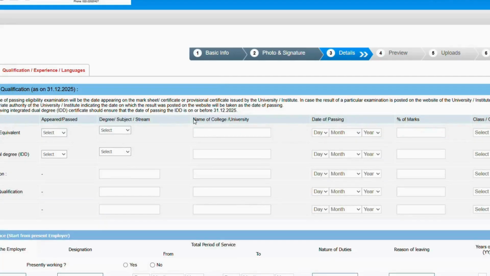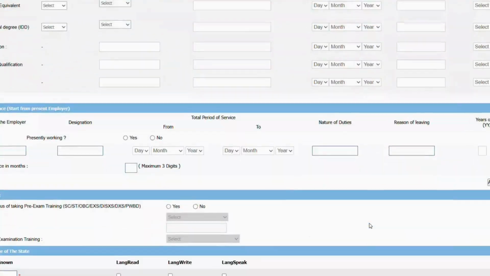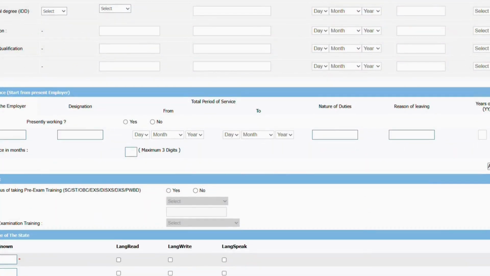Post name: Junior Associates, Customer Support and Sales. Total vacancies: 6,589. Regular: 5,180. Backlog: 1,409. Apply online: the 8th of June 2025 to the 26th of August 2025. Mode of application: online only. 2. Eligibility criteria: educational qualification, graduation in any discipline from a recognized university. Age limit: minimum 20 years, maximum 28 years.